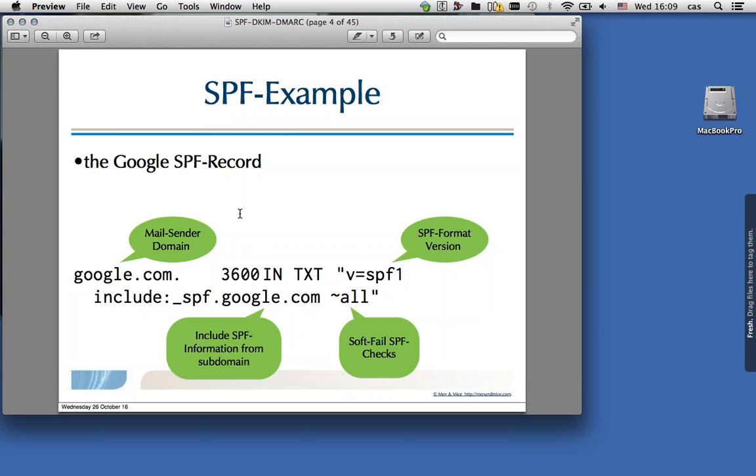So this is the real Google data that you can find on the internet. It's a TXT record, and the first field in the TXT record is version equals spf1, that's the version number, and SPF version 1 is the first version of SPF that we have. And then all that we have in this record, which I call the base record, is an include statement that tells the receiving mail server that there is more information at a domain name called _spf.google.com, and that all the information provided here should be used for soft fail.